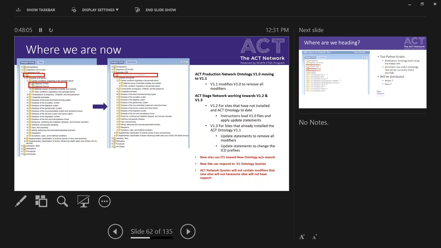But what's important is that wave three sites, if you have already put version one of the ontology on your staging network, also just have to run a little bit of code to remove the modifiers. You will also run another bit of code which changes your diagnosis prefixes to be more specific than in the version one ontology. In version one, ICD-9 prefixes are ICD-9 colon, and ICD-10 prefixes are ICD-10 colon. In the new ontology, ICD-10 has ICD-10 CM, which are diagnoses, and ICD-10 PCS, which are procedures, and there's a little bit of overlap in the numbers there. So we want to correct that, and we decided to do it for the ICD-9s as well.